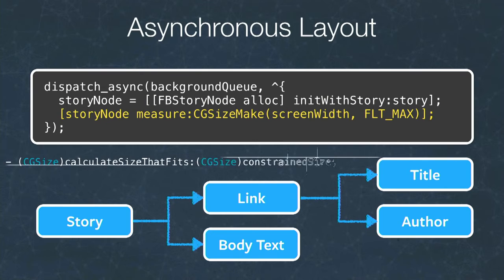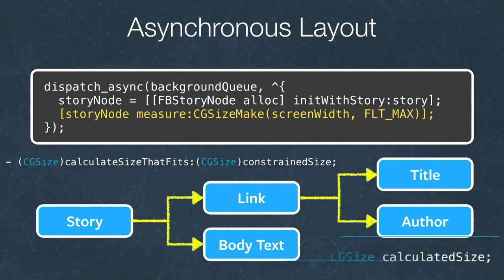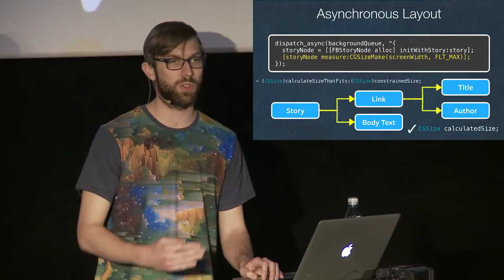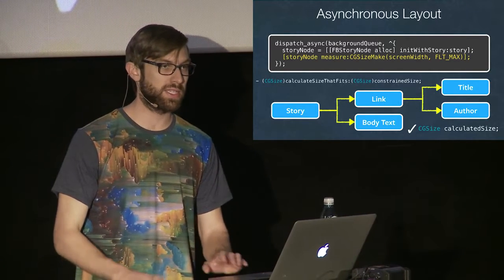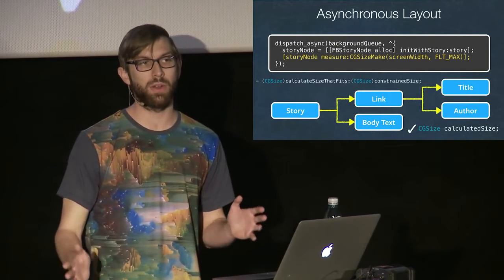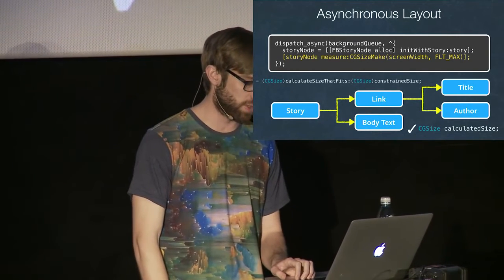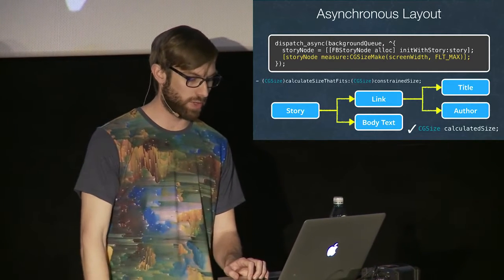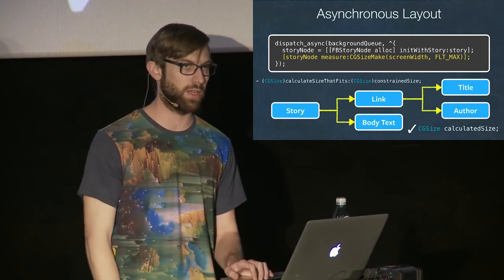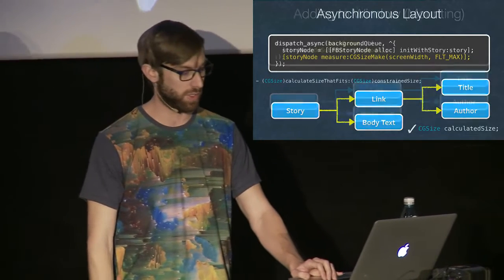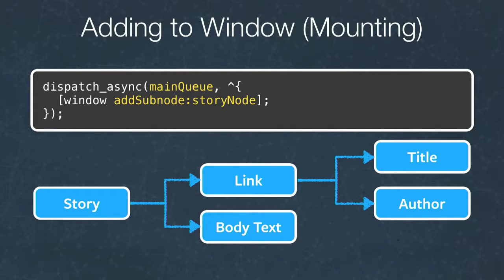And then while on the background queue, we call this method called measure, which proceeds through the hierarchy and calls calculate size that fits on everything. This will simply set the calculated size property on all of these nodes. And because it passes down a constraint that's calculated along the way, this actually can implement any manner of layout complexities, like justification or fitting labels in different spaces. So at this point, we actually have a completely laid out, fully calculated hierarchy of objects without ever touching the main thread. So at this point, we'd like to show it to the user.